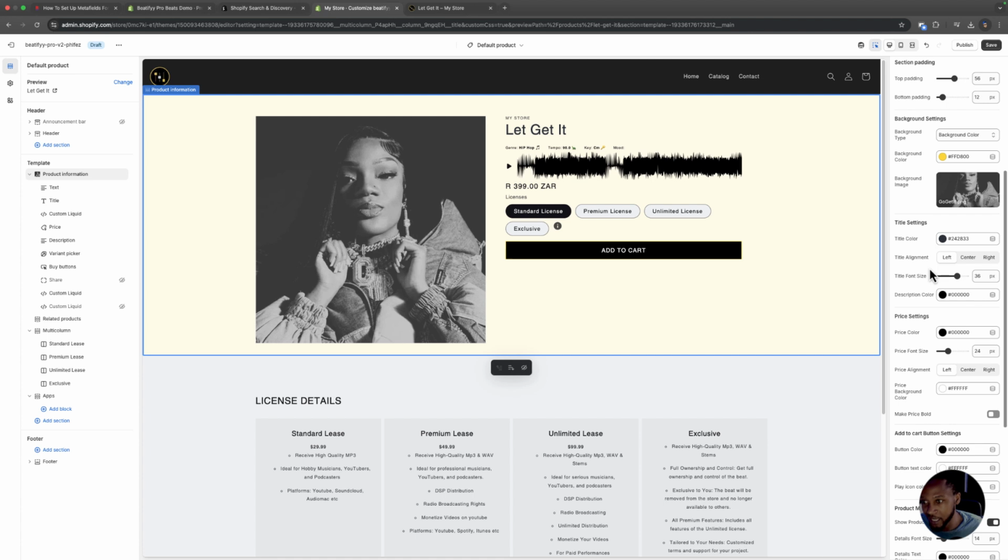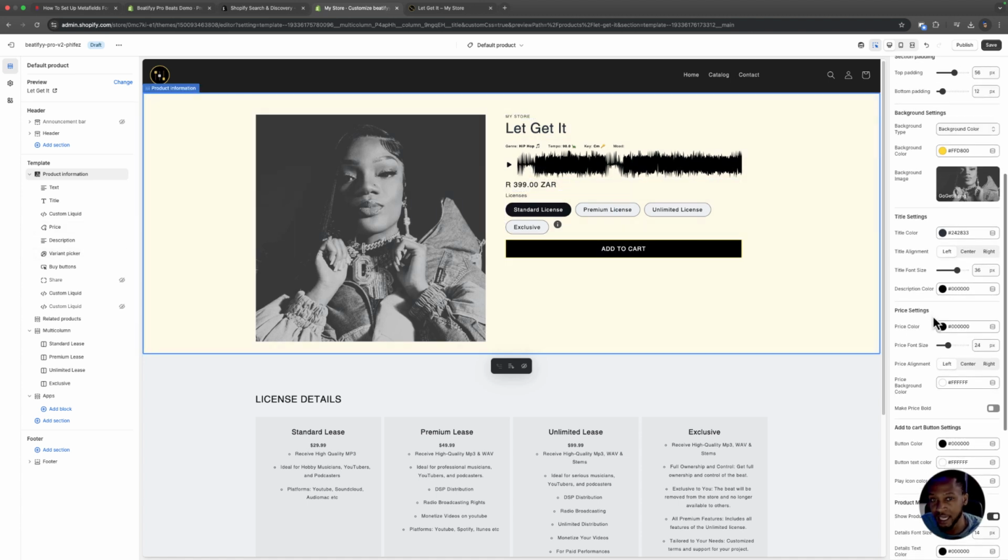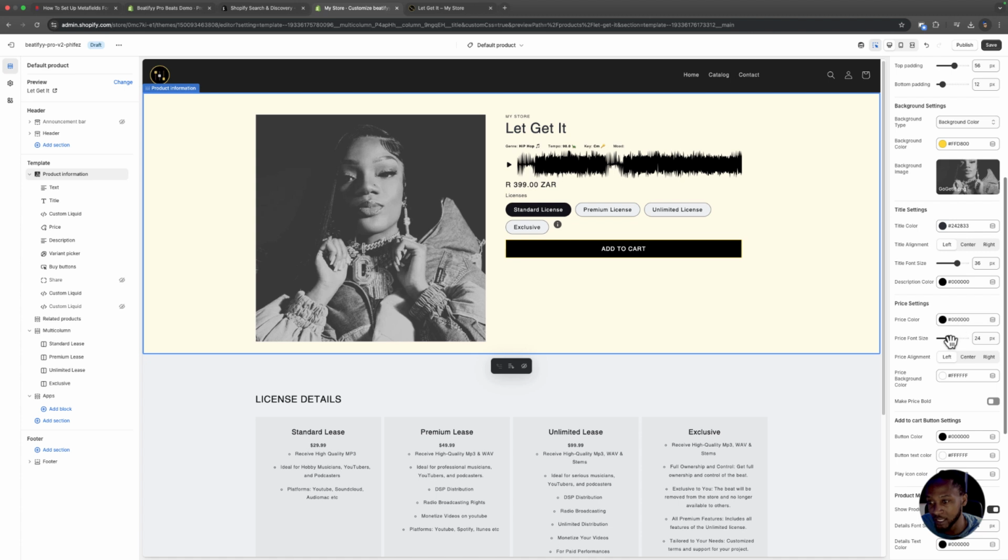Black is not that bad. And the font size, you can change. Description color, we haven't added description for this beat, but if you had, it will show here, and we can change the description there. And here is the price as well. You can change the font of the price to make it a bit more clearer.